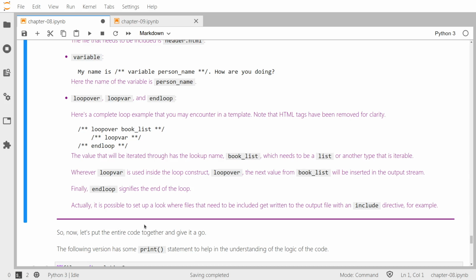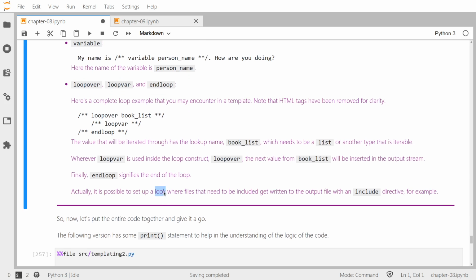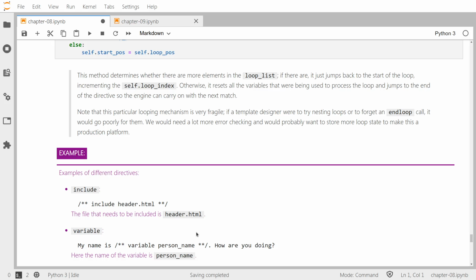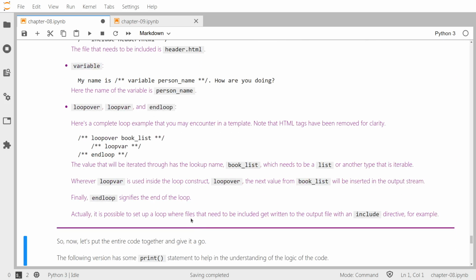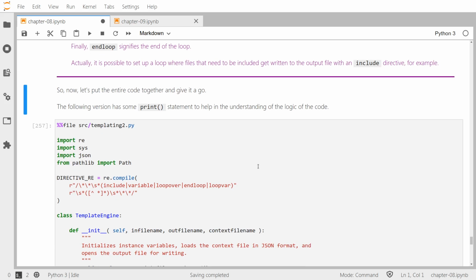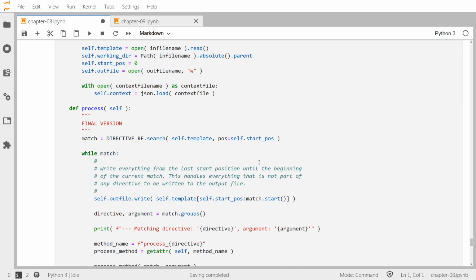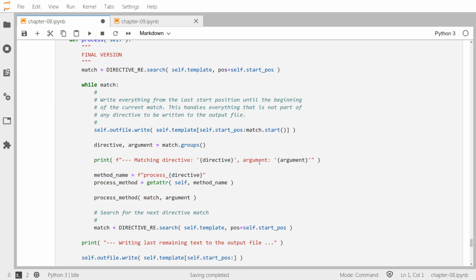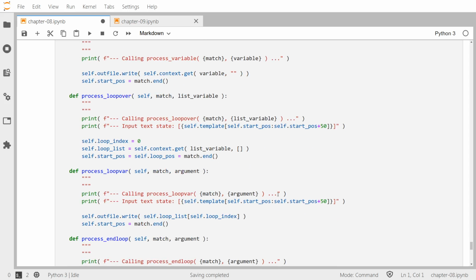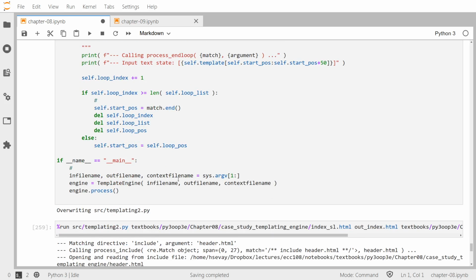Actually, it's possible to set up a loop where files that need to be included get written to the output file with an include directive, for example. Let's put the entire code together and give it a go. The following has some print statements to make the whole thing easier to understand. So I just put the whole thing together like this. You have to grapple with the logic of this looping mechanism a little more to understand it better, especially these positions, but I'll let you do that on your own.